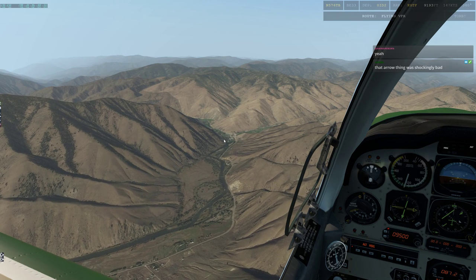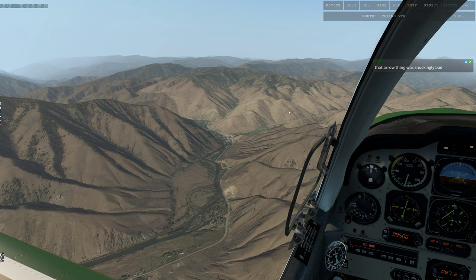So that's happening here. We'll fork in the road. There's another road that goes off that way, but we're going to go off that way.